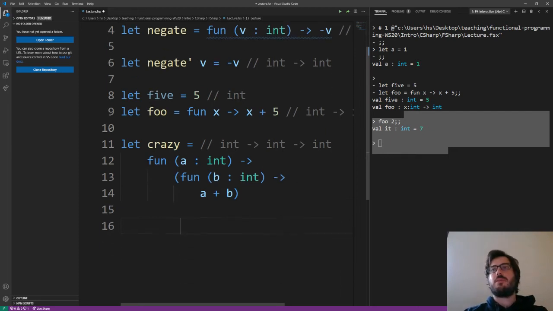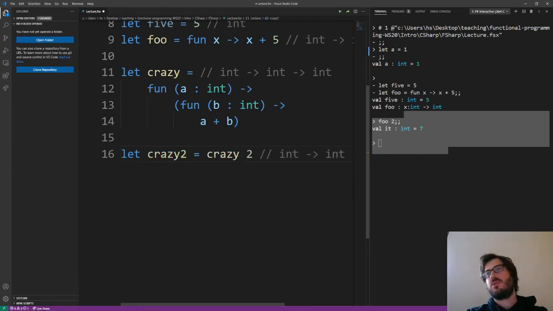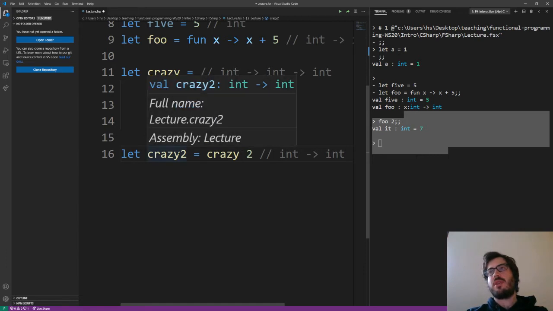So what we can do now is, of course, execute this crazy value here. What do we need to execute crazy? Well, let's call it crazy2. We call crazy by applying the argument 2 to the function. What we arrive at now is a value crazy2, which happens to be a function from integer to integer.